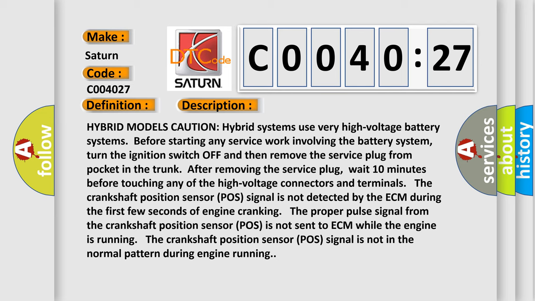The crankshaft position sensor POS signal is not detected by the ECM during the first few seconds of engine cranking. The proper pulse signal from the crankshaft position sensor POS is not sent to the ECM while the engine is running. The crankshaft position sensor POS signal is not in the normal pattern during engine running.